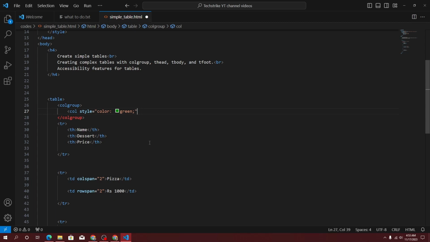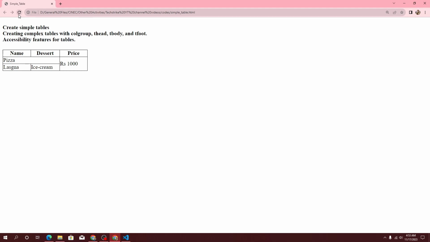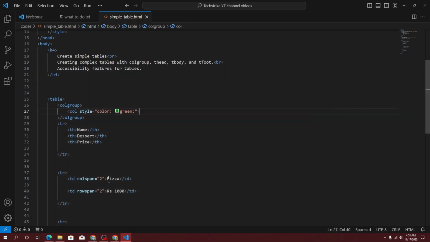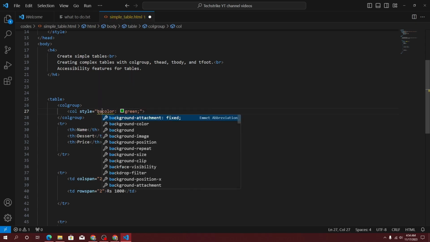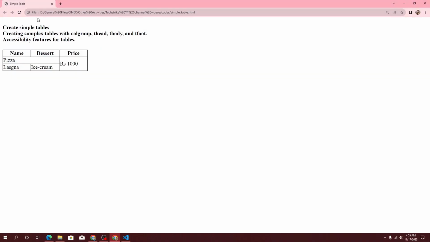Let's see whether it's been changed or not. It hasn't changed. Let me check again. I realized that. Yes, it's not color actually, it's background color. Let's check. Yeah, since we have used the col span, the second column also became greenish, so worry about that.